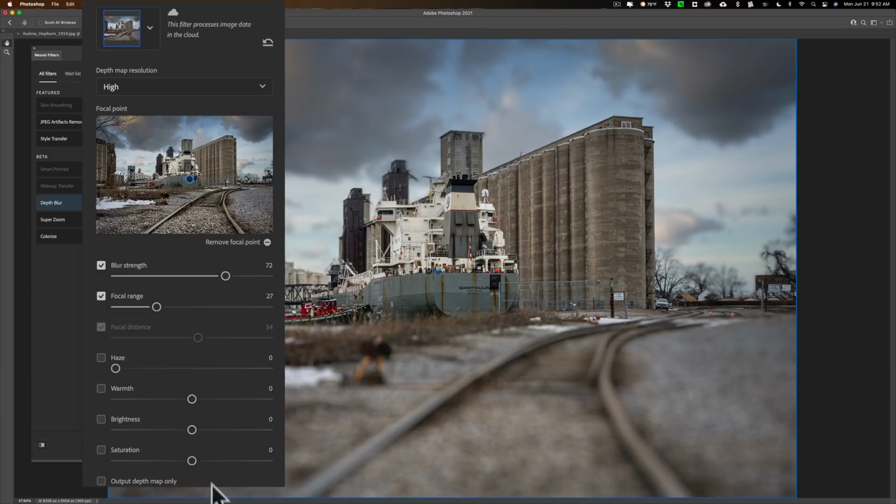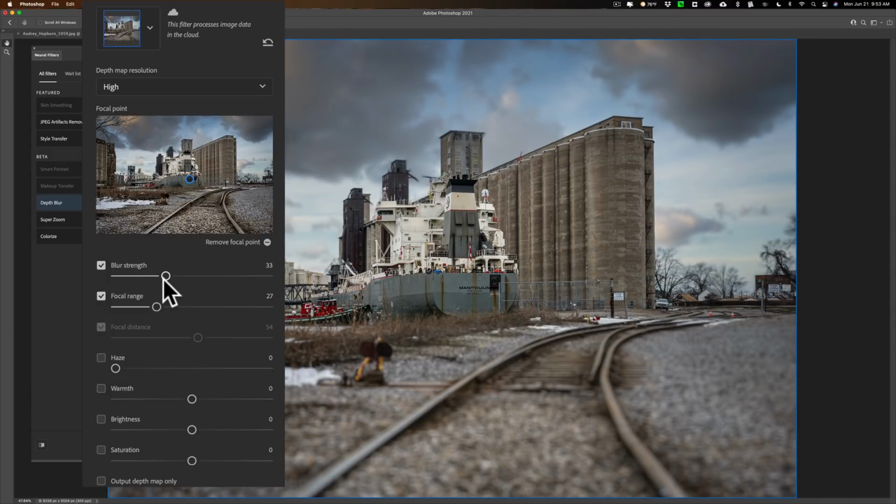We have this blur now. Now I could adjust the sliders to better fit my vision for what I want blurred. You know, so you have this kind of blur, then it goes out and it's pretty much in focus all the way out.